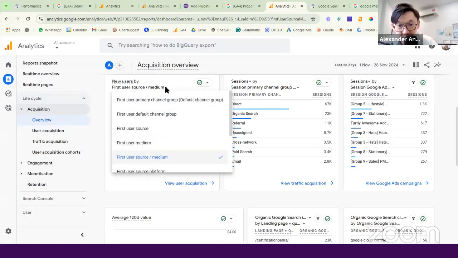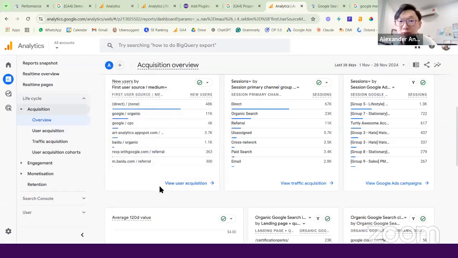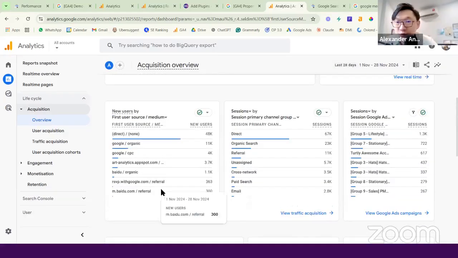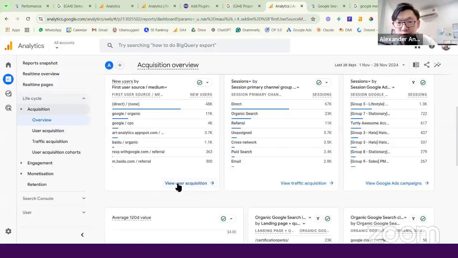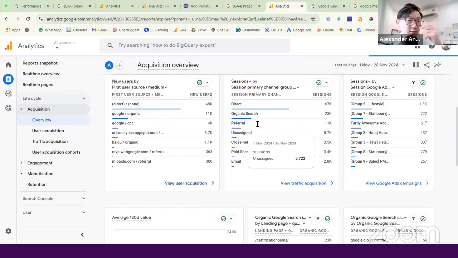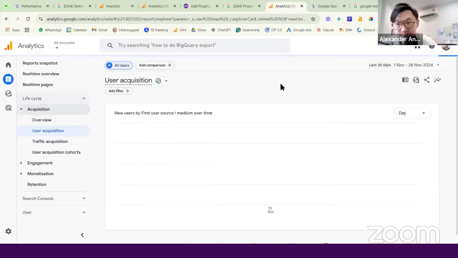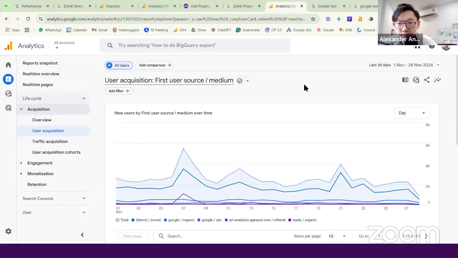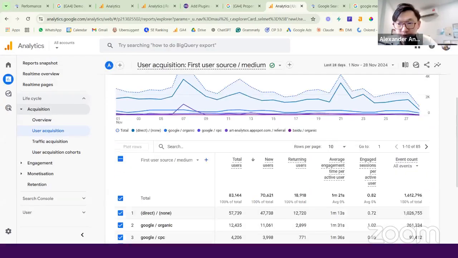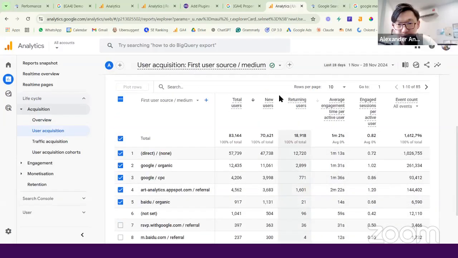With this, you come here, you choose source medium, and you can actually know which website or which platform it comes from. If you want to see more data, you just click here, view user acquisition. Click, and then they'll give more data to show you over time. Let me just scroll down. Yeah, so this is what you will see: total user, new user, returning user. So new user plus returning user.